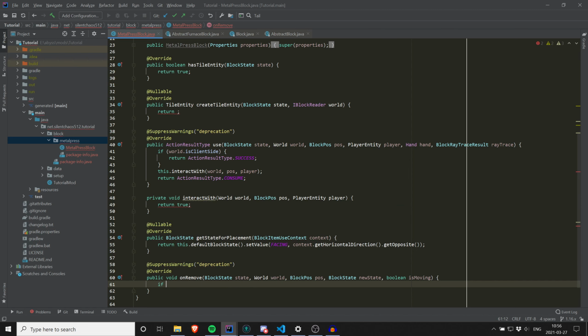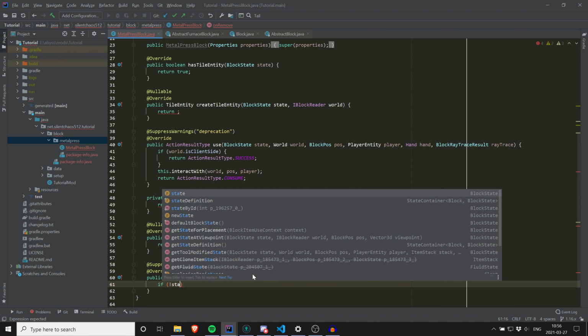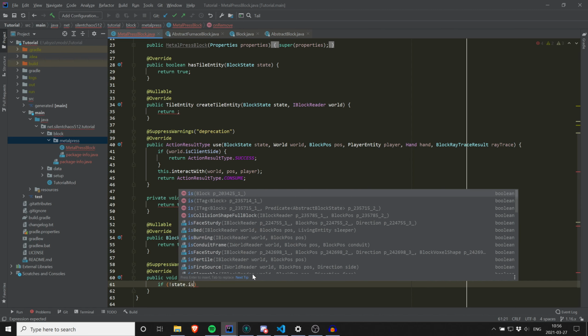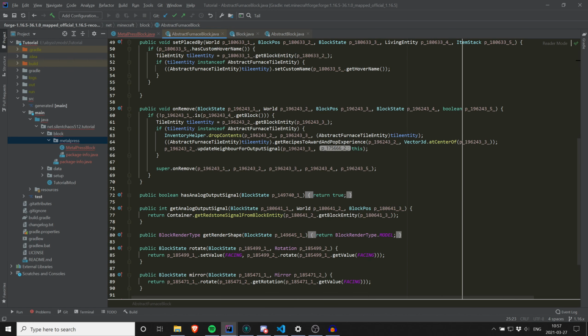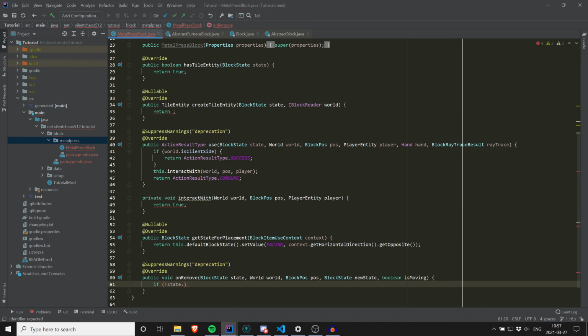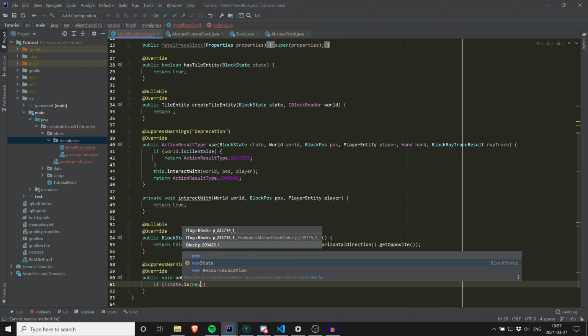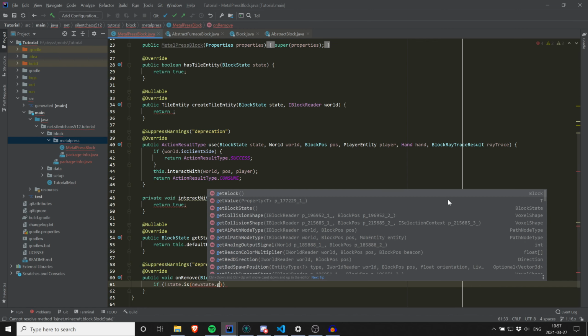So the first thing we want to do here is check that we are in fact removing the block we're thinking we are. So we're going to check state dot, got to figure out what this one's called as well. State dot is, I guess. Yes. So state dot is, use state dot get block.